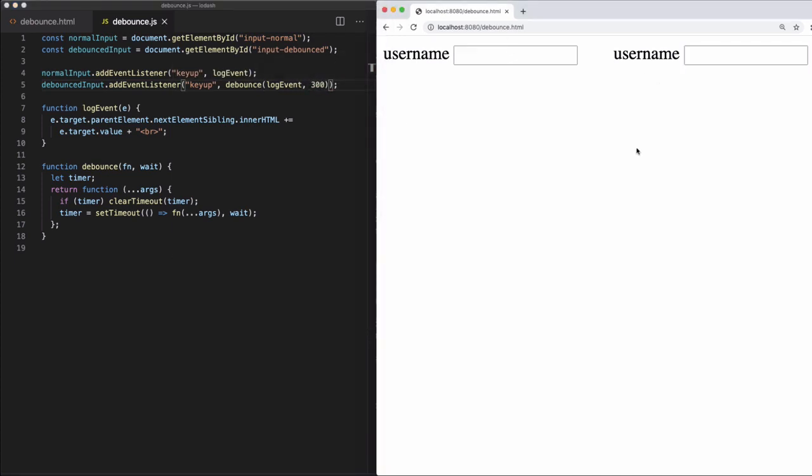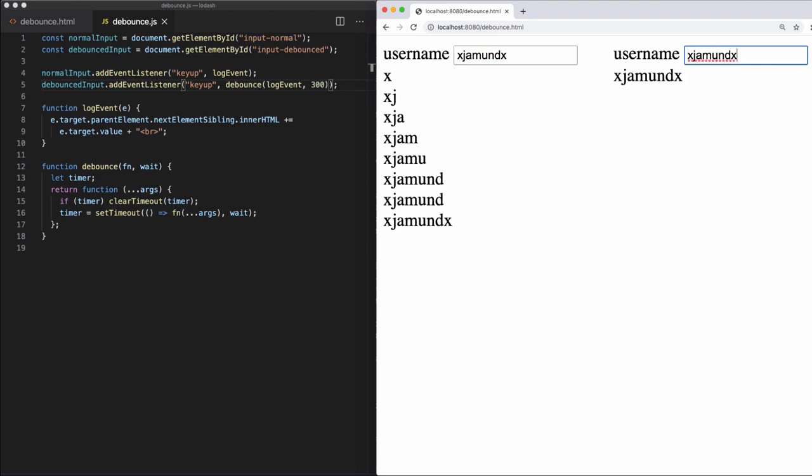We'll save that, refresh our page, and you can see once again on the left-hand side, it logs every single key press. Over here, it should only log when I stop. And it looks like it works perfectly.